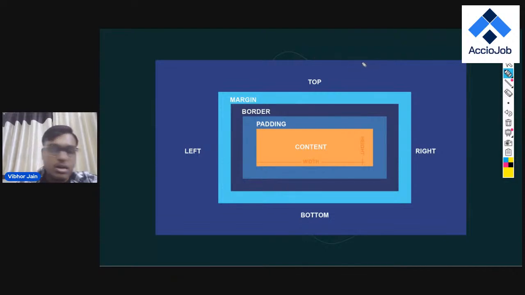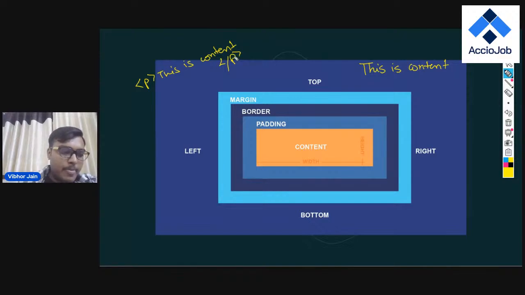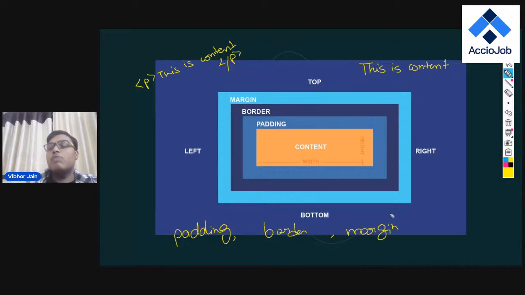So in the CSS box model, suppose I have one content, this is content. Suppose its HTML code is p tag, this is content, closing p tag. Is this clear? Its HTML code is here and this is content, which is displayed on your web page. Now there are three terms in CSS: padding, border, and margin, which you all must be clear about, and you will know now.